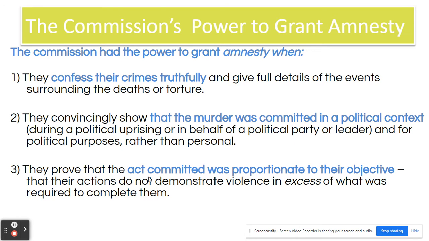Okay, and then the third thing that had to be proved if someone was seeking forgiveness was that the murder that was committed was proportionate to their objective, meaning that there was not excessive violence used to kill someone or to murder someone. So they had to prove that all of these three things happened during the crime. And if all three were proved, then they would be granted amnesty. And the commission would decide if the three things were met.